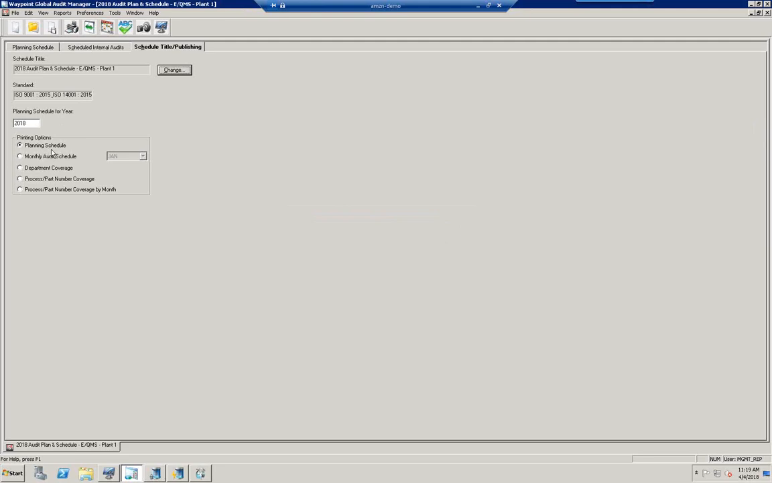If you want to see the planning schedule, that's what we've seen here. If you want to see it as a monthly view, or if you want to see the department coverage or process number coverage by month, those are all views that are available.